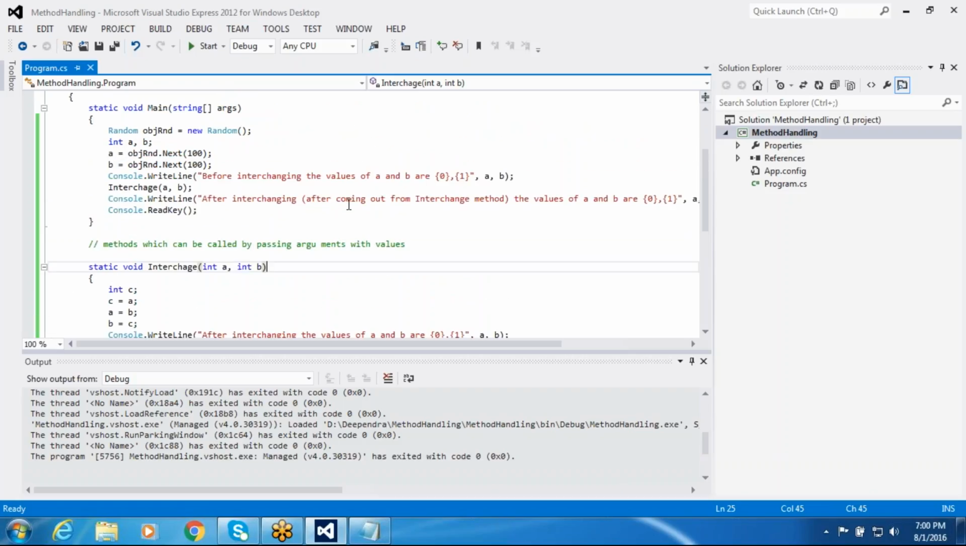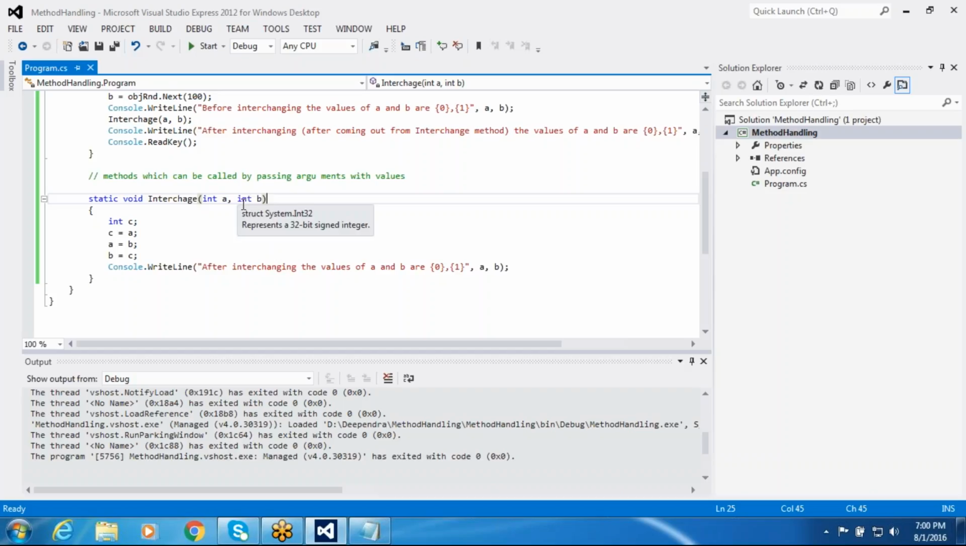So due to that, the value is copied into the stack area. Only value is copied. So original variable addresses are not given here. Its value is copied into another variable, into temporary variables. Those variables are available as long as the interchange method is working. But once you come out from the interchange method, those variables disappear. This concept is called call by value.